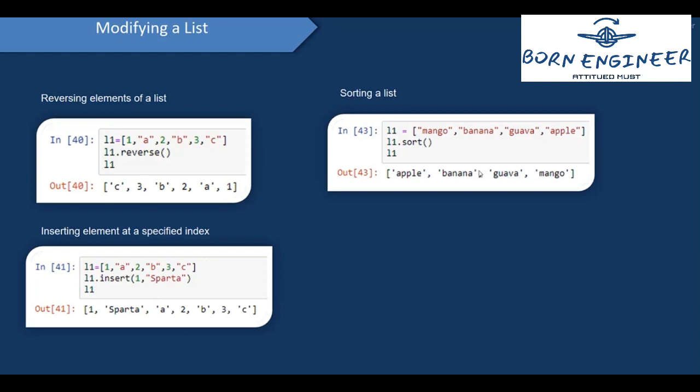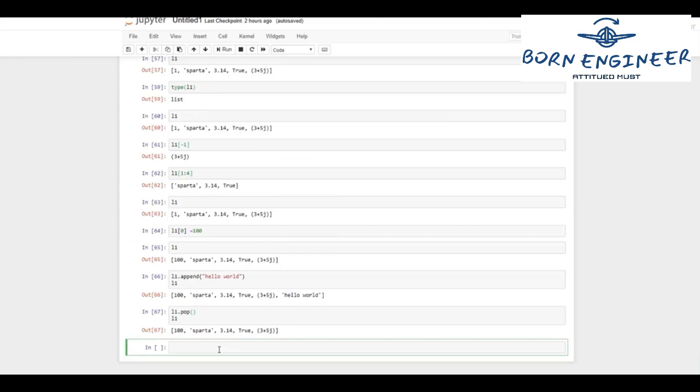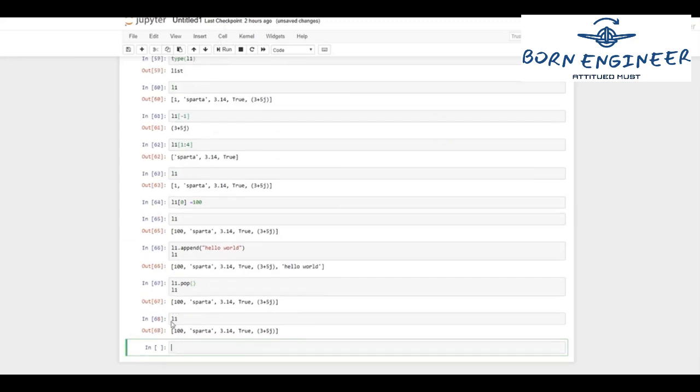Then we'll see how to sort a list. So all you have to do is use the sort method. So we'll use L1 and then we'll type in L1.sort. So we see that all of these elements have been sorted in alphabetical order. So apple, banana, guava, and mango. So let me print out L1 over here. So this is our list.